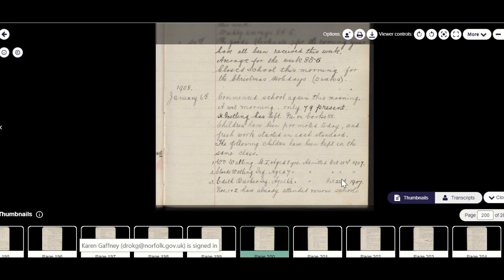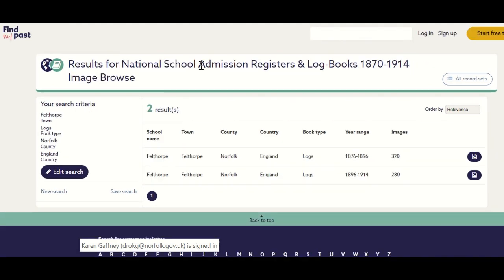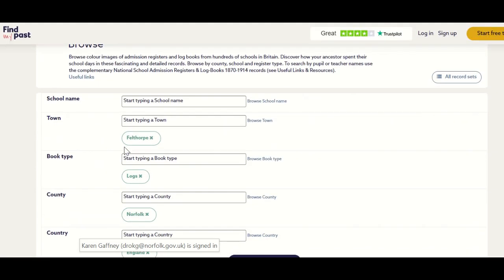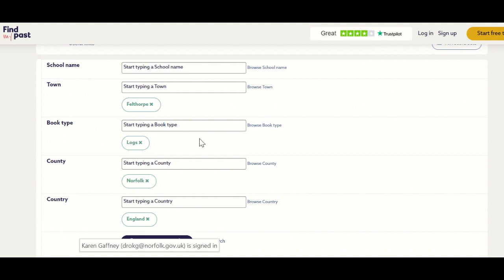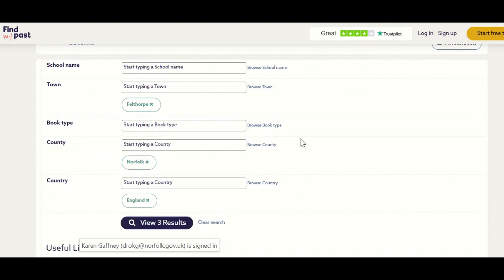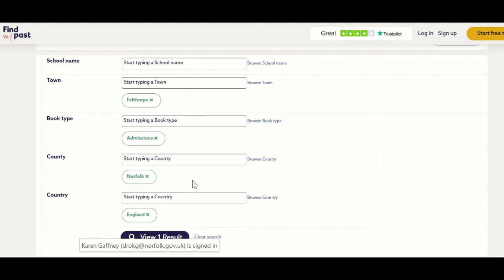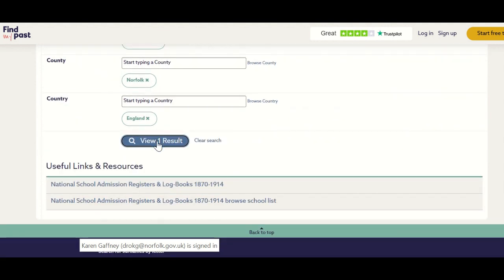So that's how you find the logbook information. Now if we go back to the results, remember we were looking at logbooks, we can edit the search that we started off with, and we can change the book type. So we'll get rid of where it says logbook, and if we remember, there was an admissions option there, to see if there was an admission for Felthorpe for the same period. So it says there's just one result for this.